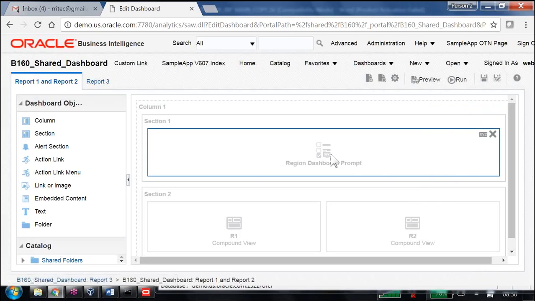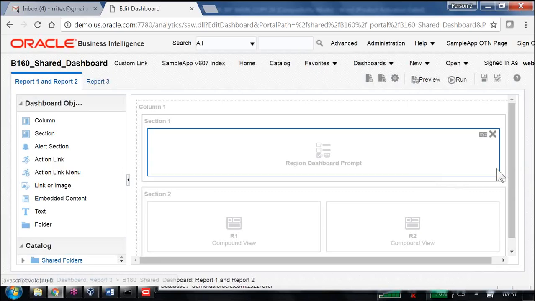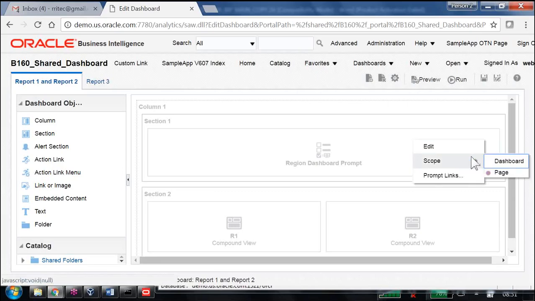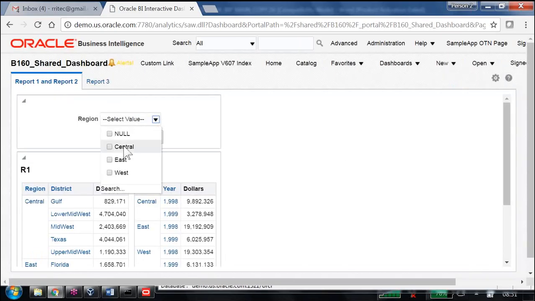Now I want to go for dashboard prompt properties XYZ. There is an option called Scope. How many options do we have? Dashboard and page, two options are available. Let me select page here. Once selected, just confirm that we really selected it properly. It's selected properly. Now go for save, run, then select here best.